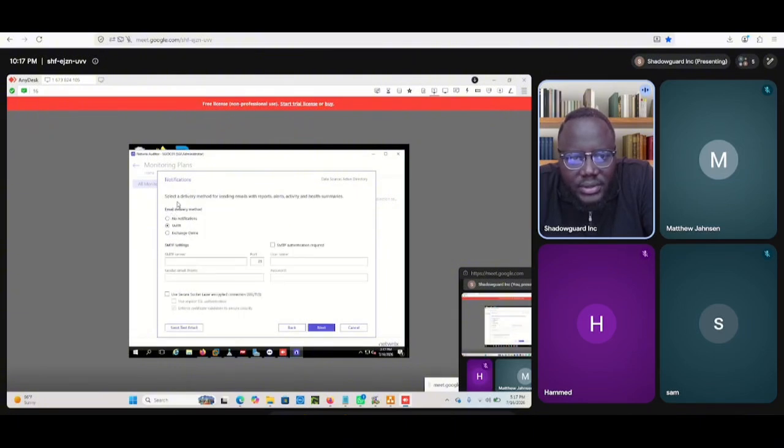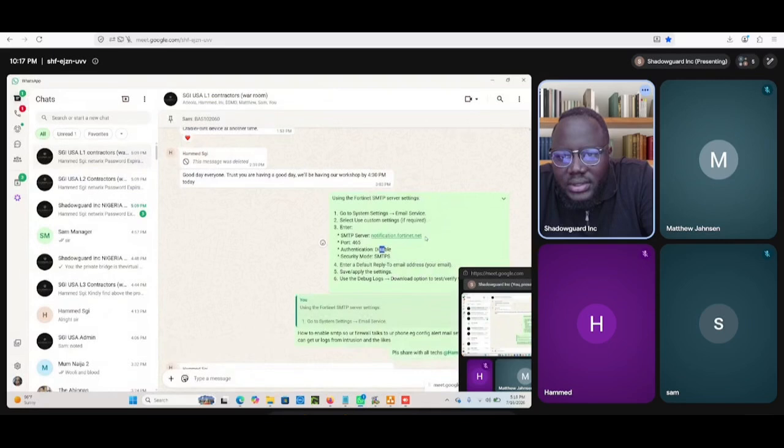Yeah, so I think this is the part to select the method for sending emails, report alert activities. So this is the part where you tell it how I want you to send emails, like the emails about your password getting expired or expiring quickly or whatever. So email delivery method is SMTP settings, so SMTP server, notifications of Fortinet.net.